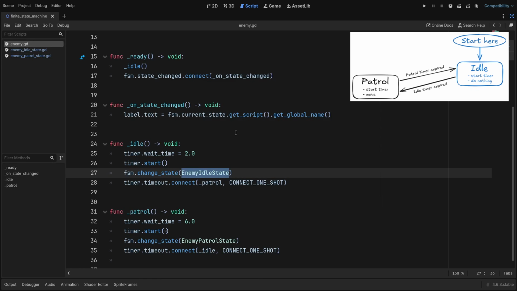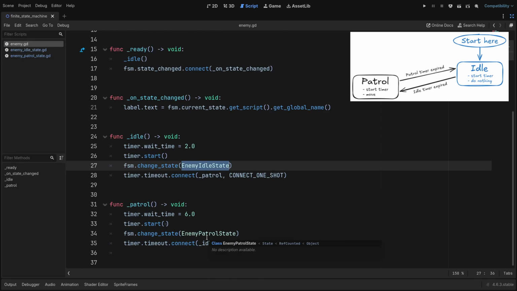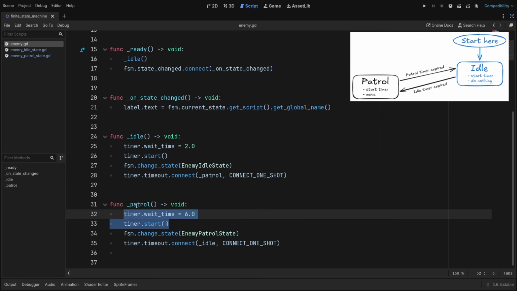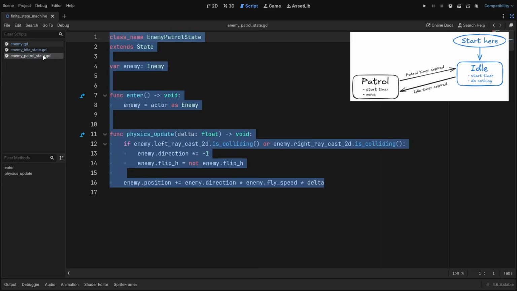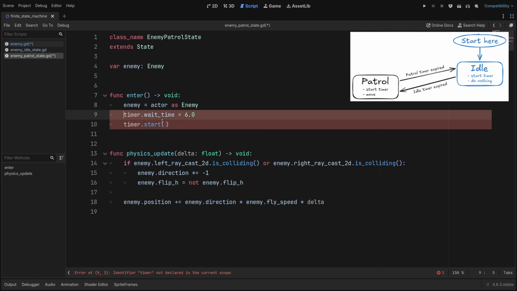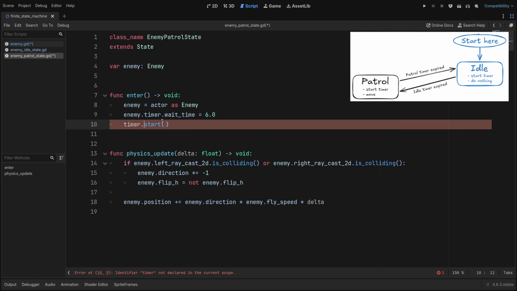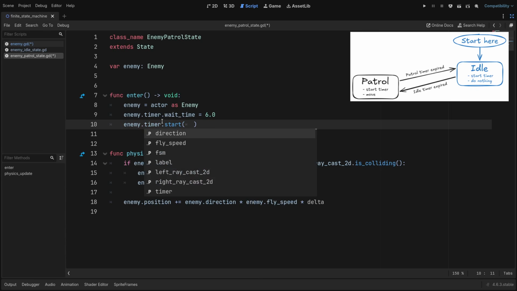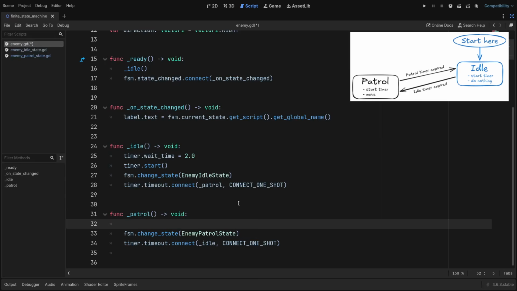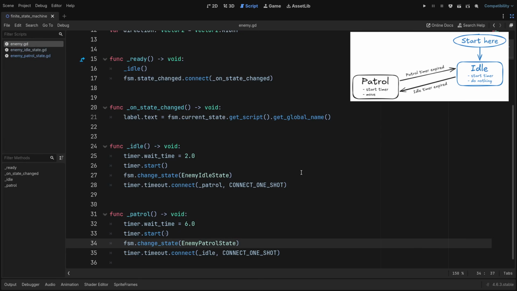The enemy itself handles all the different transitions, which are really simple in this case because it's just a timer timing out. Again, if you want to, for the patrol, for example, these two lines of code could easily be moved inside the enter method here. Of course, you need to update it to become enemy.timer.wait_time. And you can argue that the state itself can handle how long it will remain there. And yeah, it's perfectly valid to do so. For this demo, I don't really think it matters that much, so I just leave it as it was before.